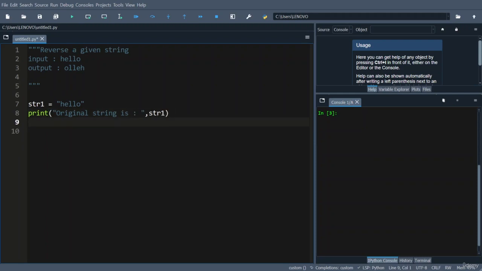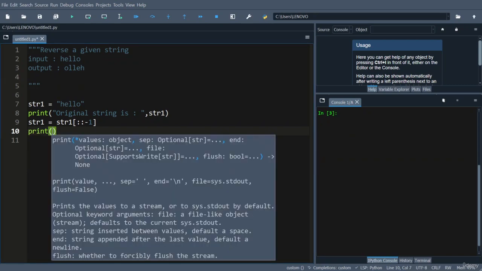And later, now I want to reverse the entire string. I can apply the concept of slicing to reverse the entire string with the help of negative string slicing. So I'll write str1 is equal to str1 of colon colon minus 1. This will reverse the entire string. Okay, now you can actually print the reversed string.